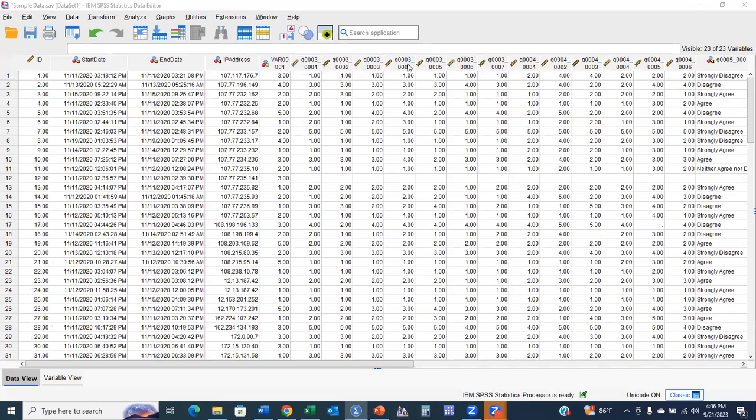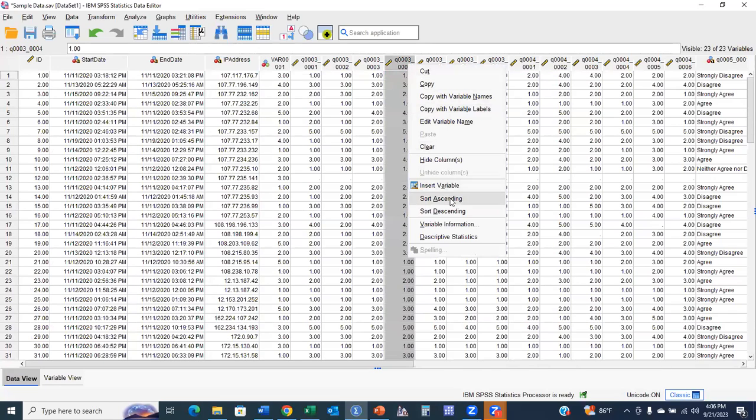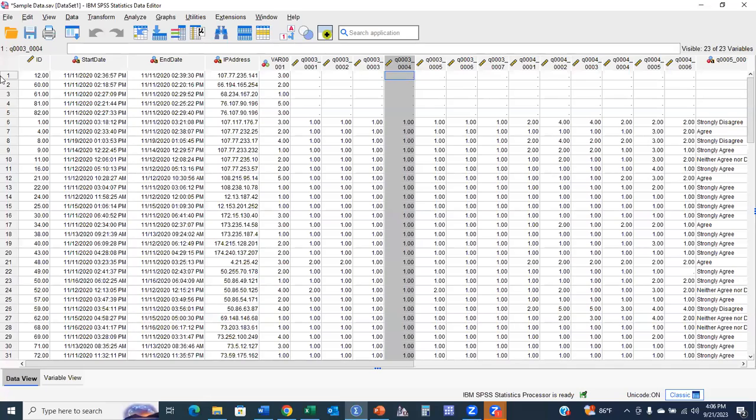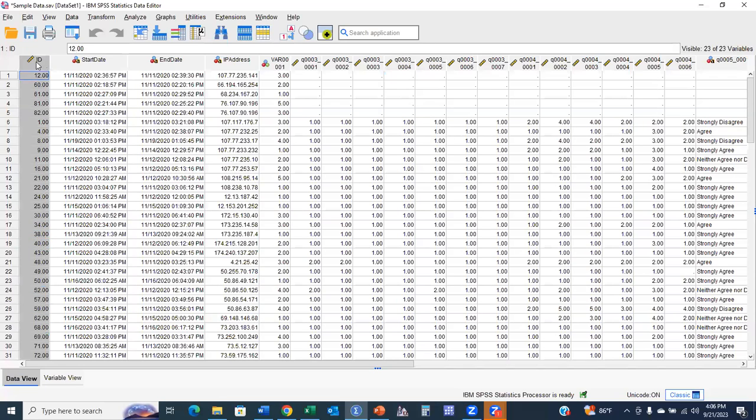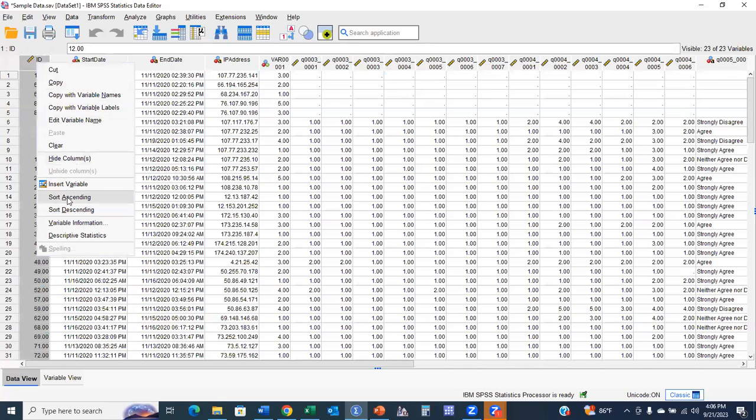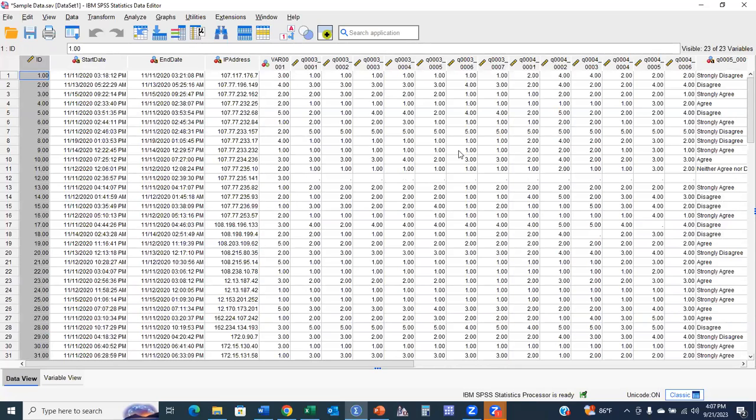So for instance, if I sort a different column in ascending order, you can see the IDs are now all jumbled. But if I want to revert back to the original spreadsheet order, I just sort this column in ascending order and we're back to normal. All right, so that's step one.